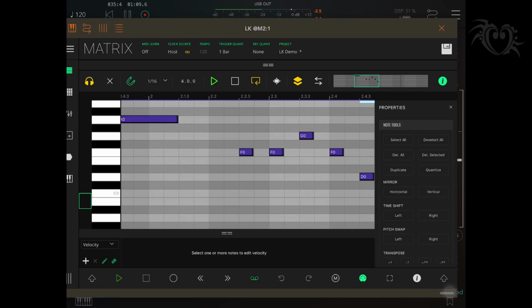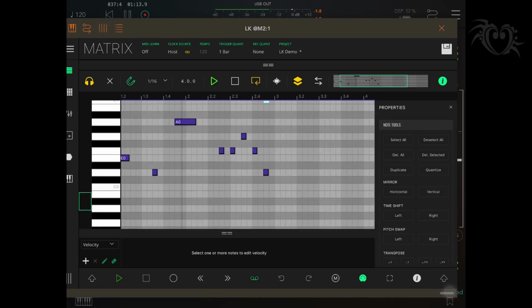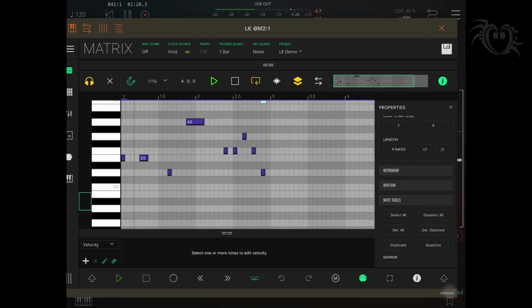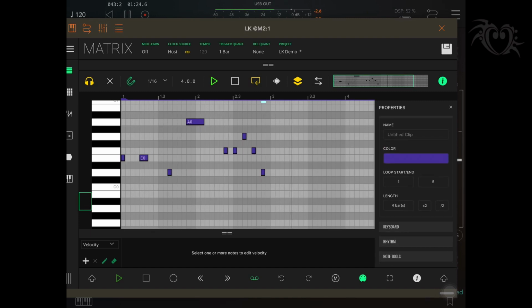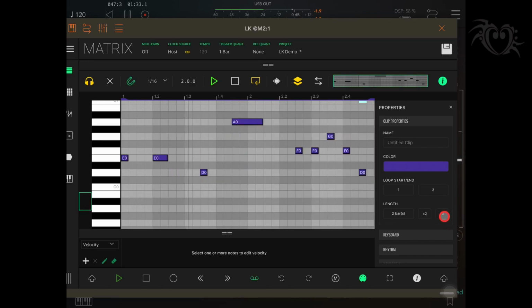Right, okay. Now I only need these 2 bars of this. So what I'm going to do is go to Clip Properties and press Divide by 2. Let me do that with the mouse so you can see it. There. Okay. Let's sort that piano out.